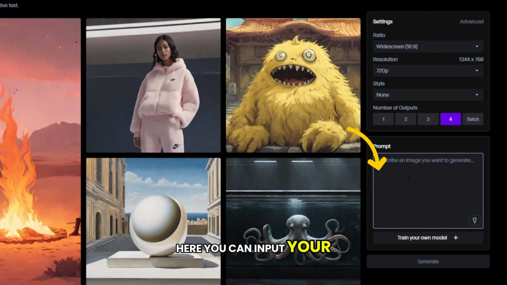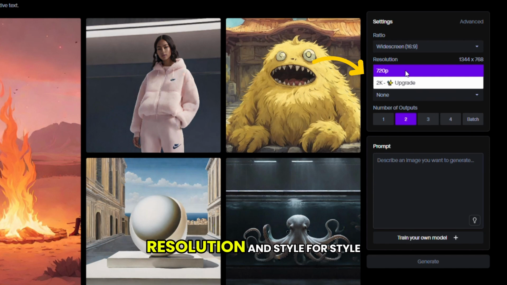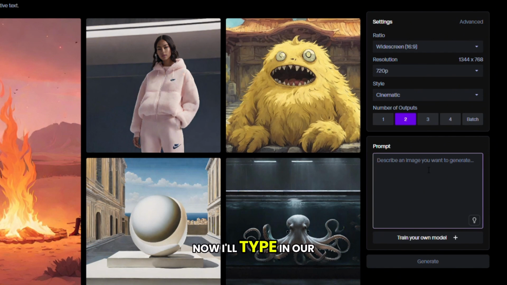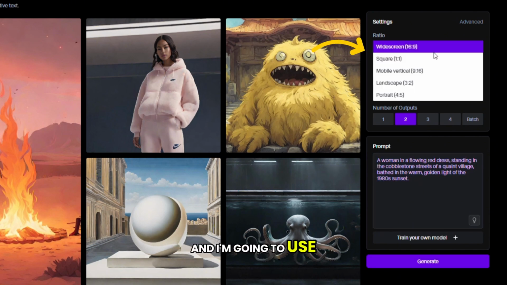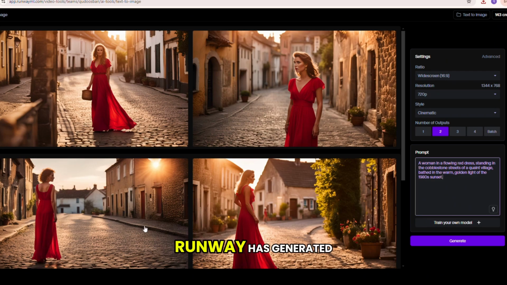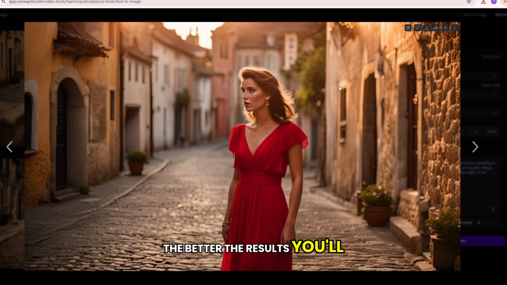Here, you can input your prompt, select the number of outputs, and adjust options such as aspect ratio, resolution, and style. For style, I'll be choosing a cinematic look for our images. Now, I'll type in our prompt. As you can see, I've entered the prompt here, and I'm going to use 16:9 for the aspect ratio. So let's generate the images and check the results. Here are the images that Runway has generated. The more detailed your prompt, the better the results you'll achieve.